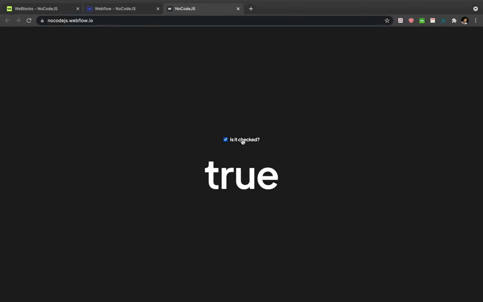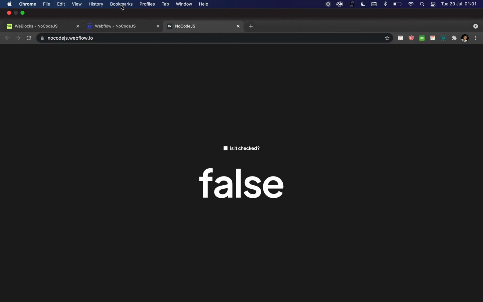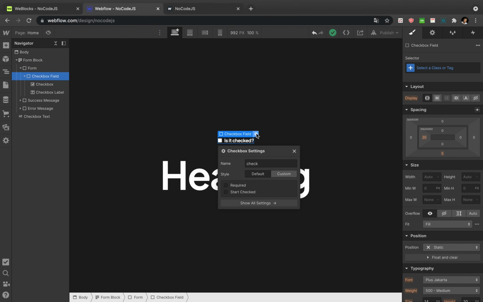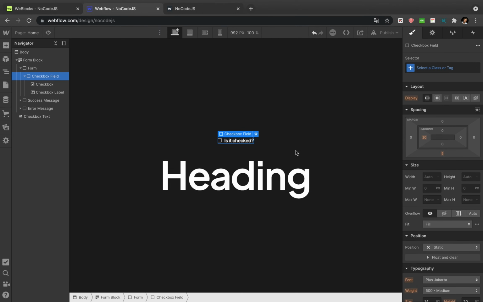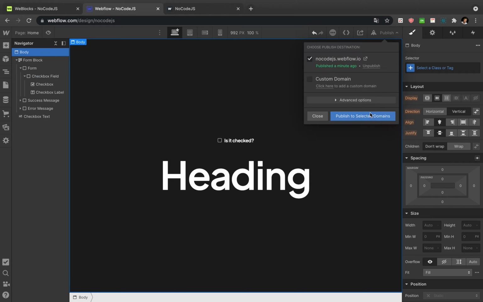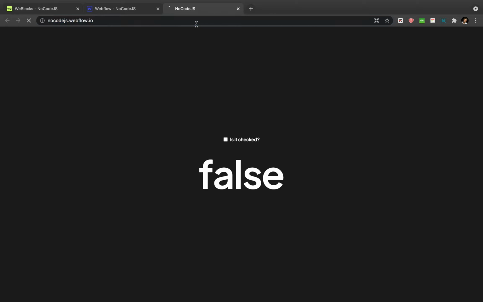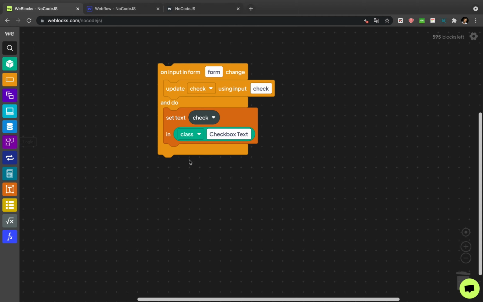We can display it as a true or false, and when we change our checkbox to a custom checkbox, we can also use custom checkboxes, and it will work exactly the same. It will be true or false. So this way we can use checkboxes using this true or false.